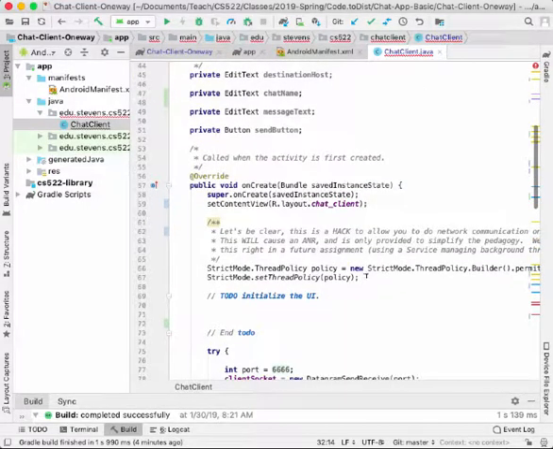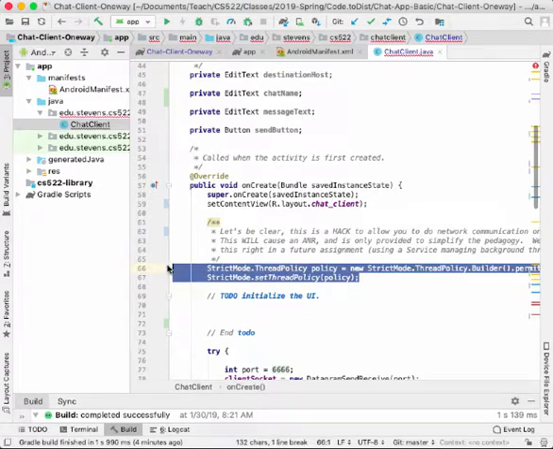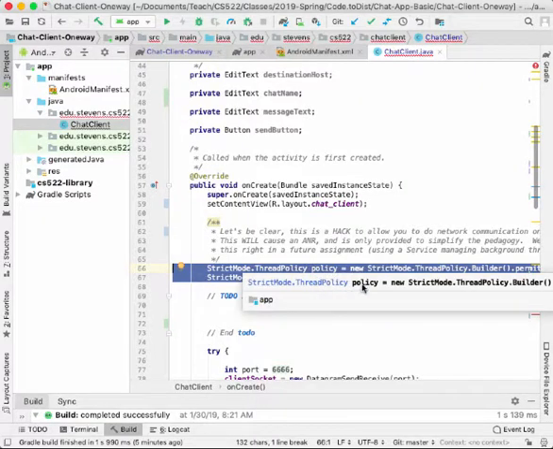This is something you need to do in order to be able to do network I/O on a main thread. You should never ever do this in a production app. In fact, it's really bad practice. We're only doing this because we haven't got the services yet. Services are used to manage background threads. Once we get there, we will get rid of this. We will no longer be doing this kind of stuff.